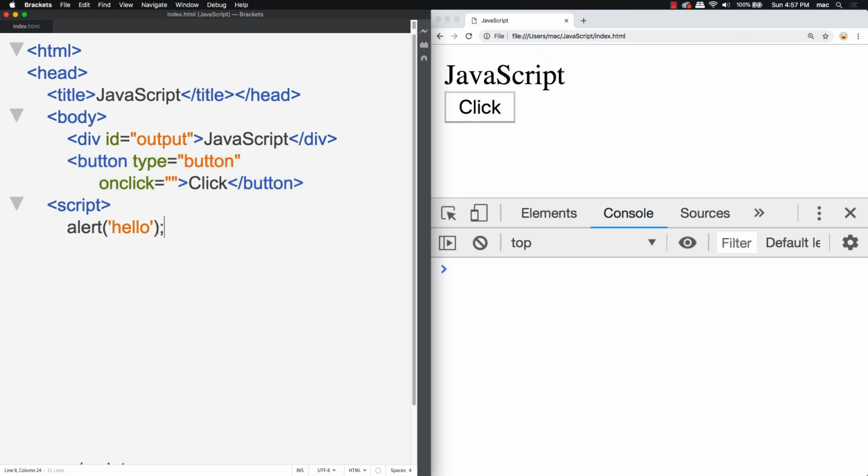Let me actually get rid of this alert because we don't need that. Let's refresh and we click it. But we haven't given it any JavaScript to render out. This onClick attribute within the HTML element is going to give us the ability to render that JavaScript out. So let's create some script.